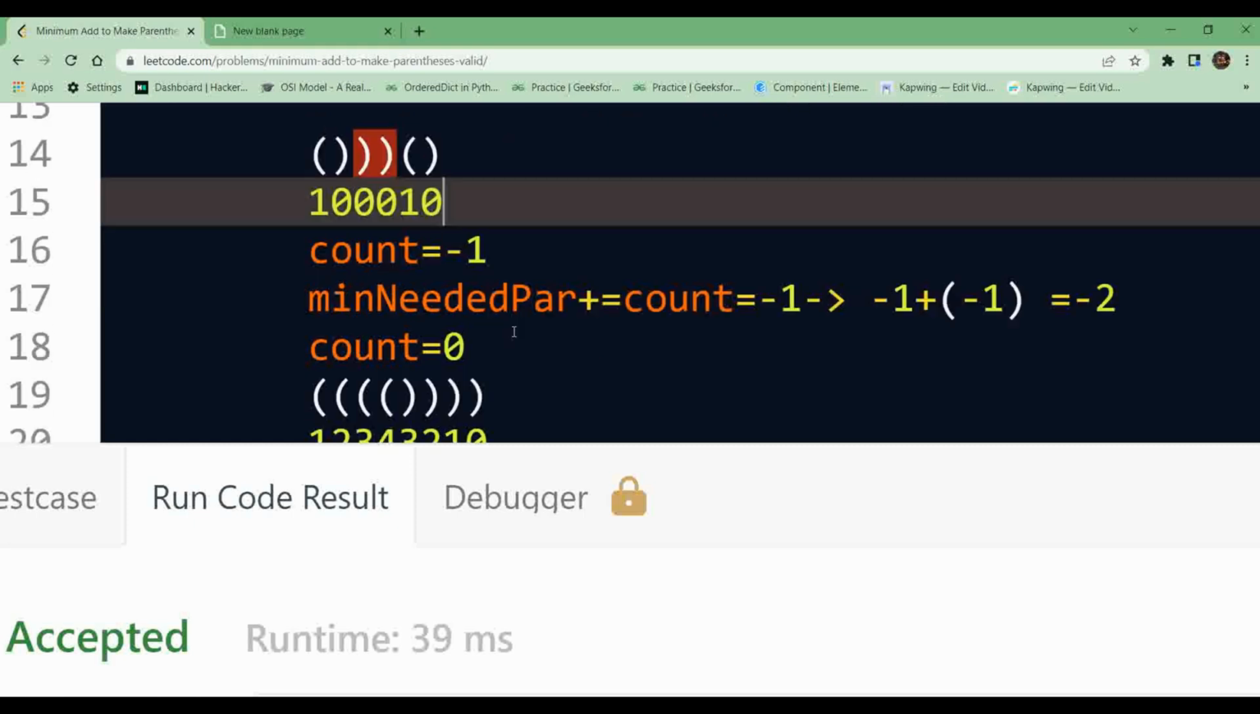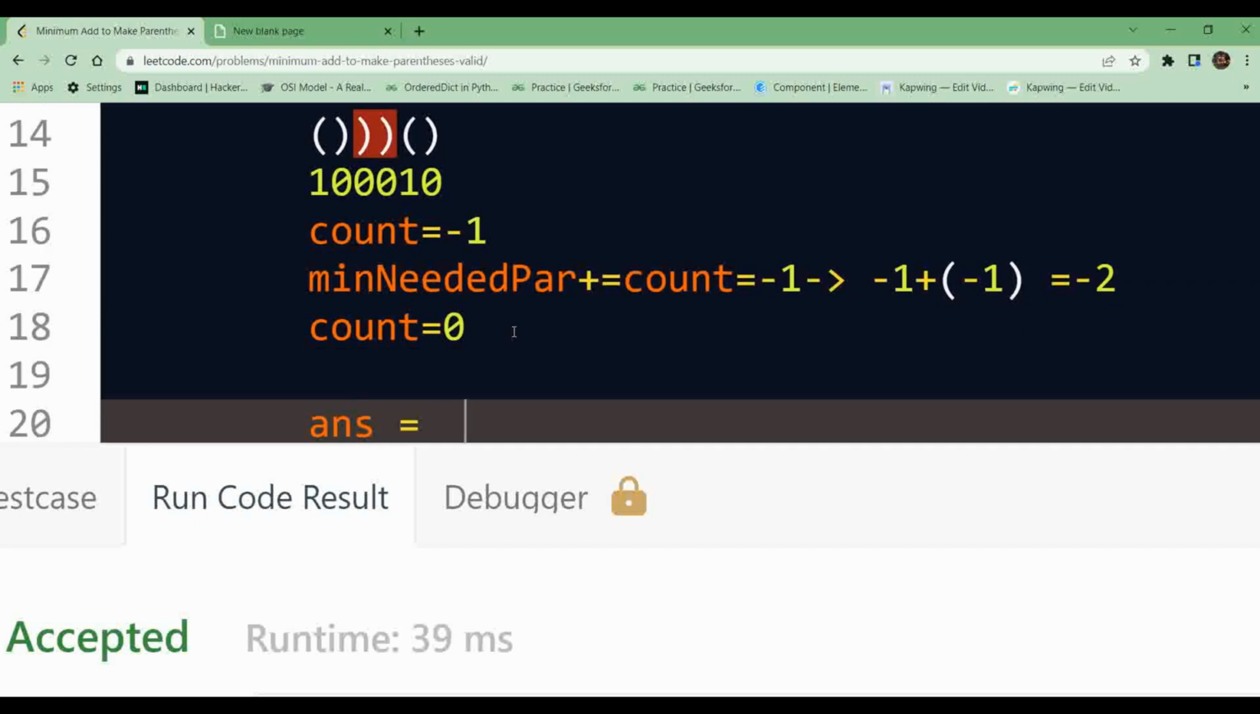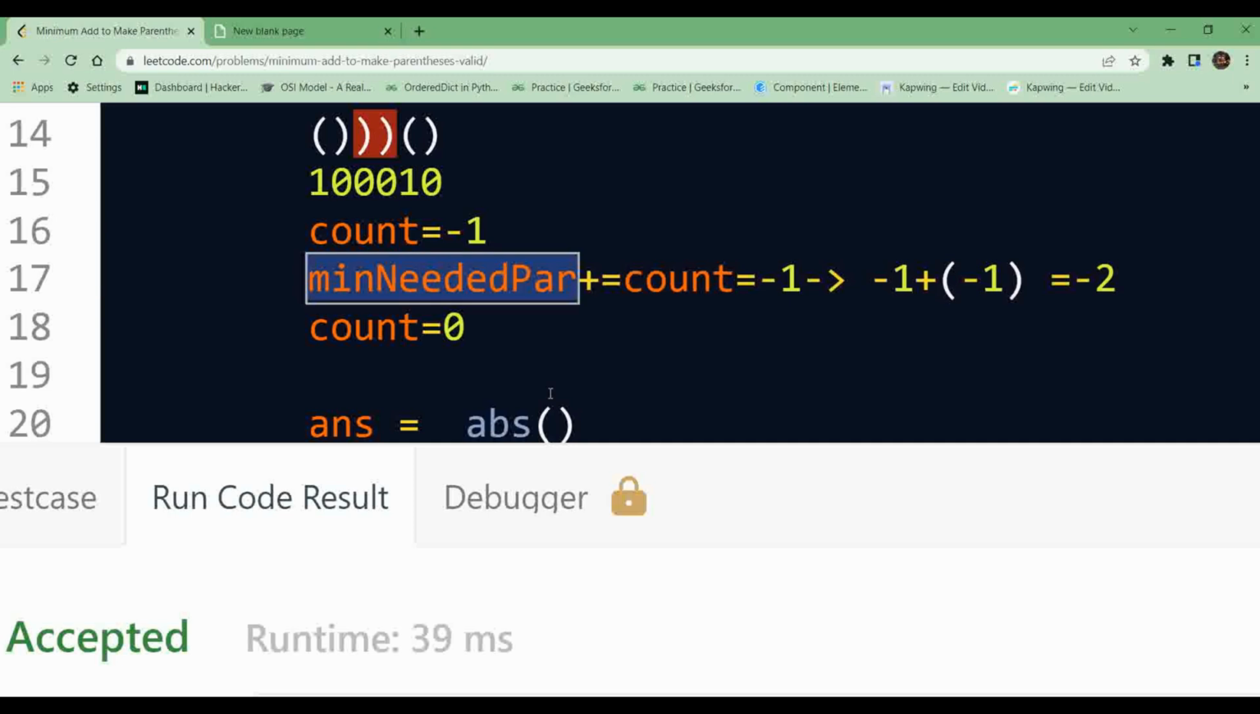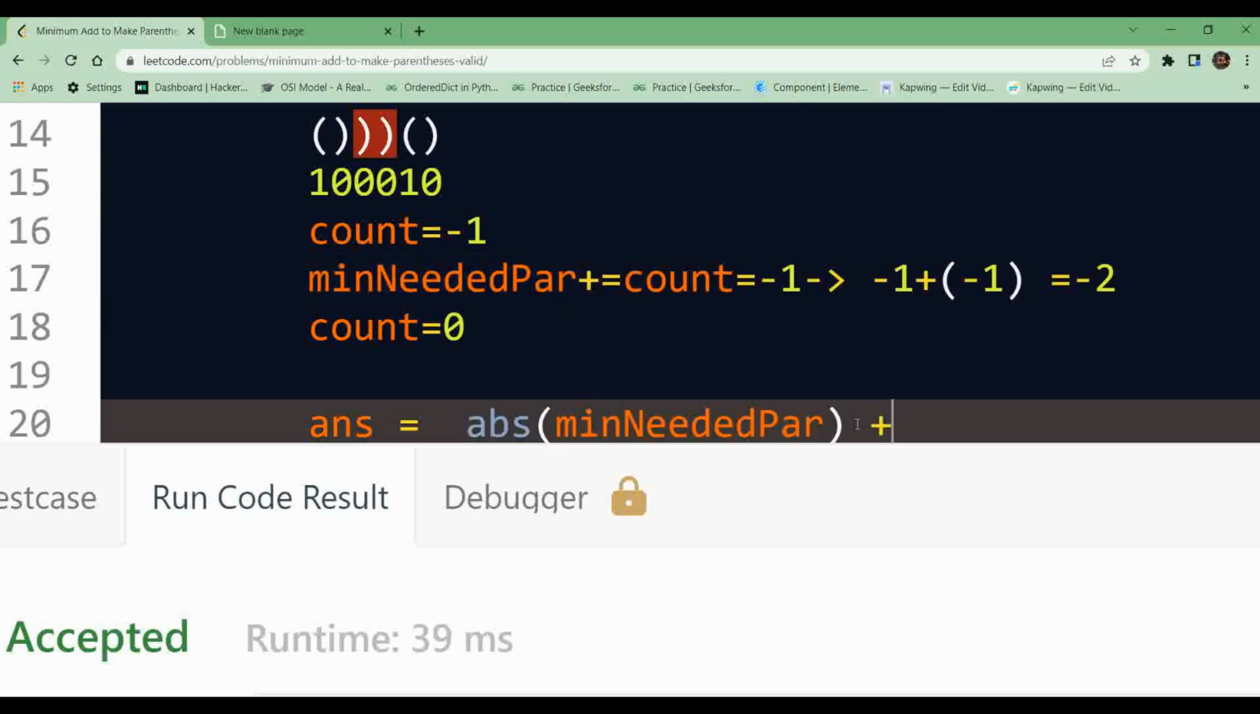Now what will be my answer? The answer will be the absolute value of the minimum needed variable plus the count variable. So what will be the answer? The answer will be 2, and that is our actual answer.